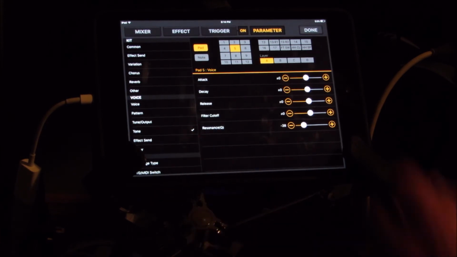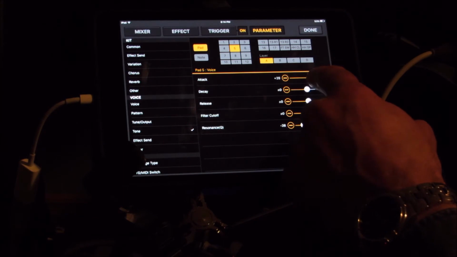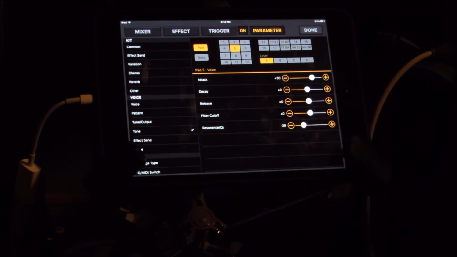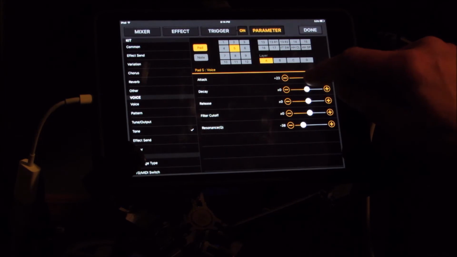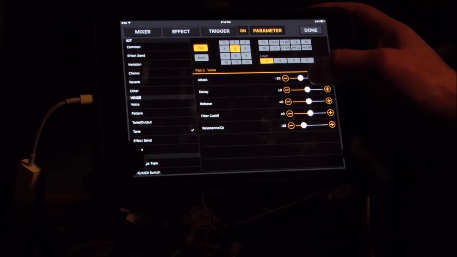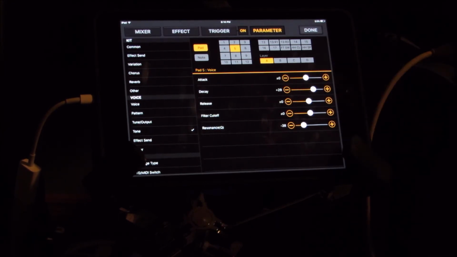And if you go into tone here, you can notice a little more. Change the attack. It'll start off soft and build up. And going the other way, it doesn't change it as noticeably, but same with decay.